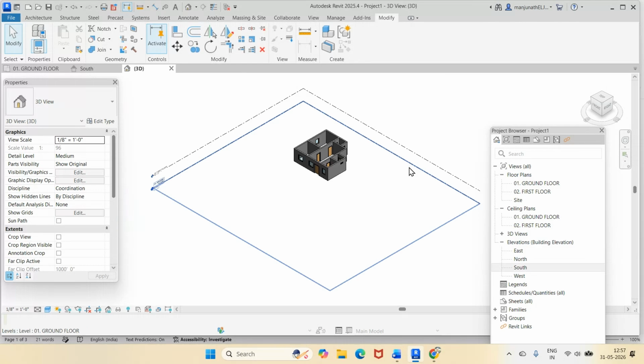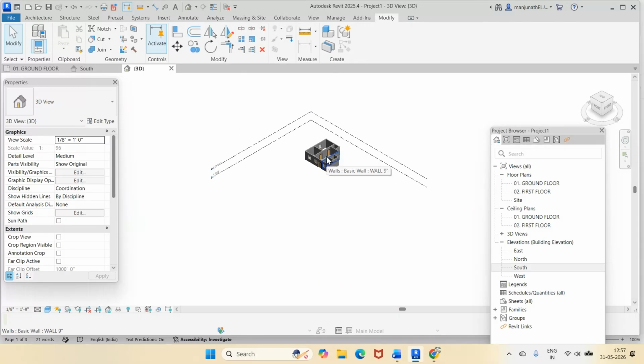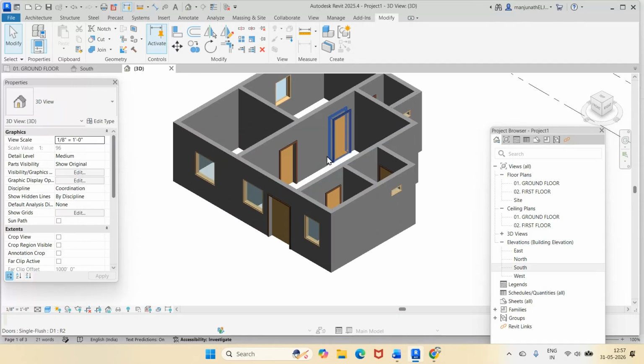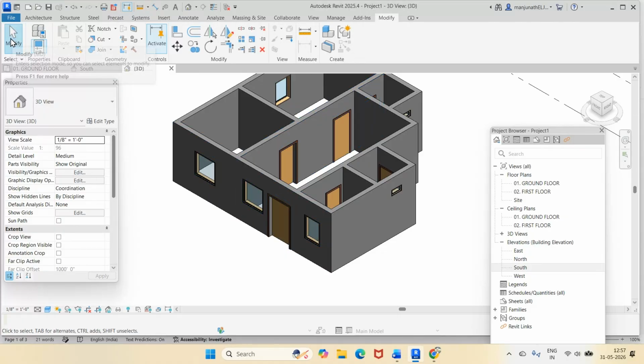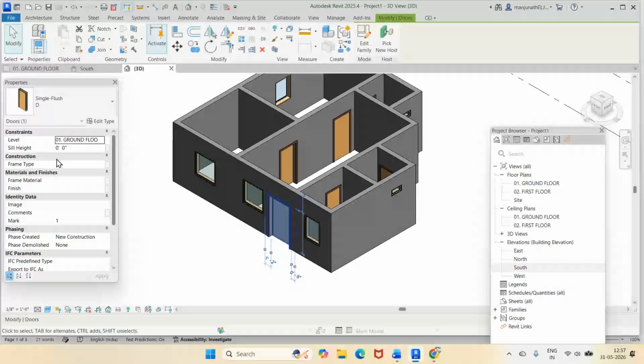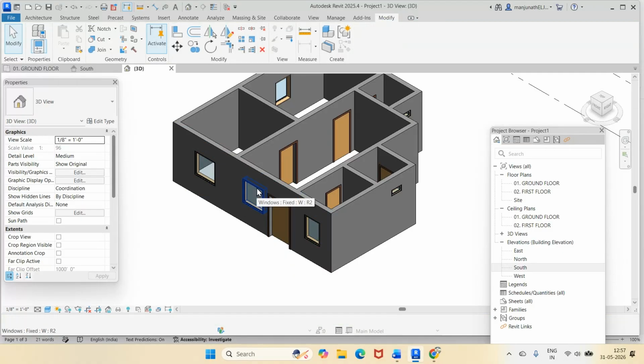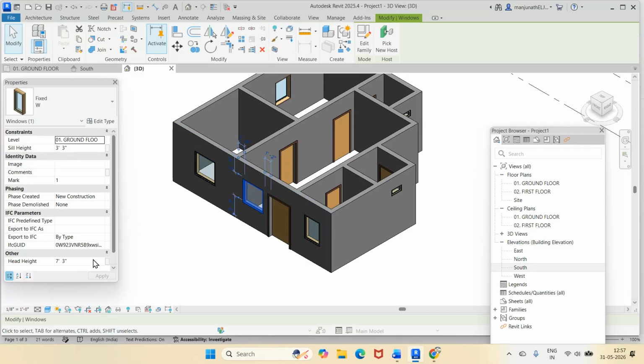But if you want to avoid that 3 feet 3 inches and all, one way is if you just click on the door, if you have the door here. I will just click on this door. Sill height is 0, so you have 7 feet. And if you just click on this window, what is the dimension you have? Here the head height is 7 feet 3 inches. So if you want to make it exactly aligned with that, what I have taken is the height of this one also, the thickness.